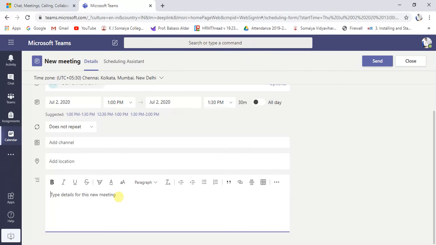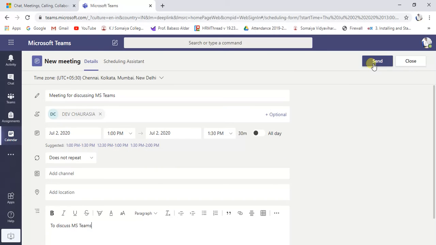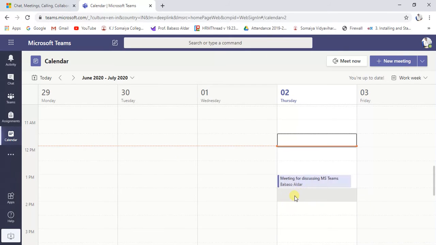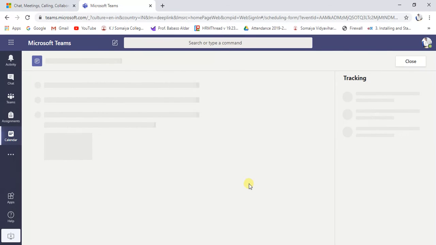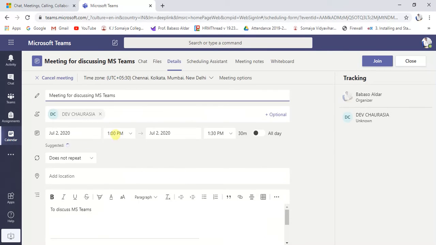And the description of the meeting. I'll say to discuss MS. Okay, and you save this. When you save this, the meeting will be saved, and accordingly the mail notification will be sent to the users. So this is the way to add the meeting.